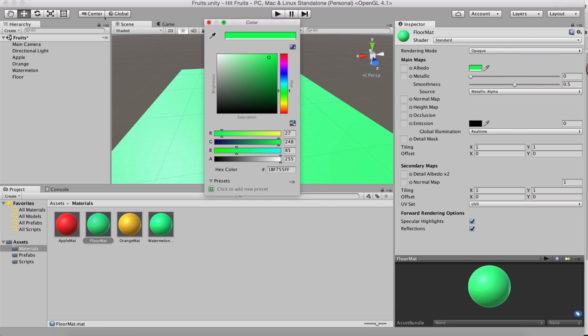Okay, let's give, no, it's orange. We have an orange fruit.